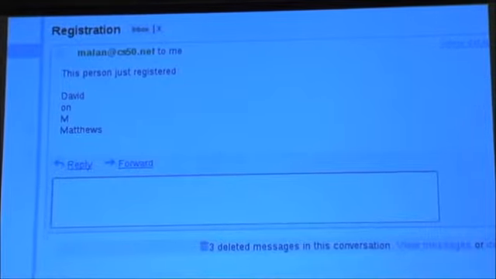But I do know that this person's name is David. The checkbox was on, Mail, and Matthews. And if we wanted, we could certainly format these emails a little more cleanly. Of course, this doesn't scale very well.